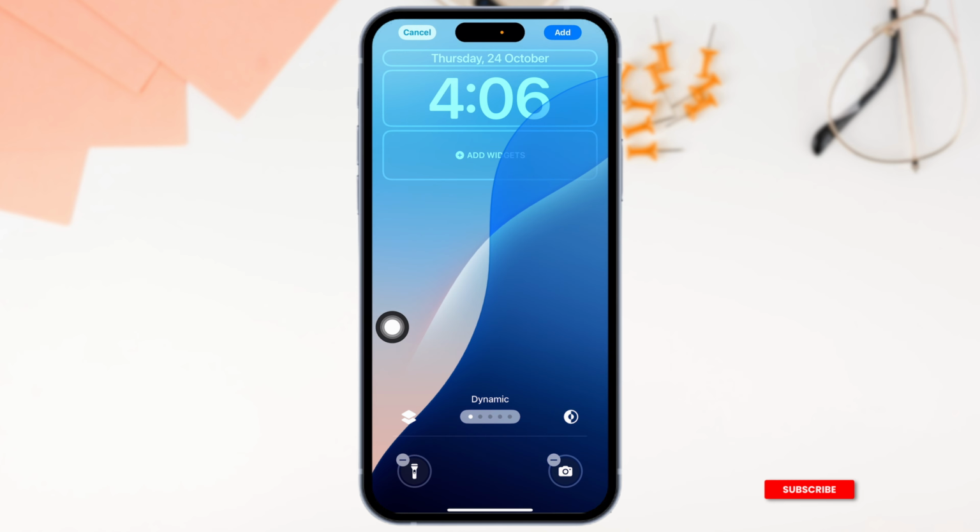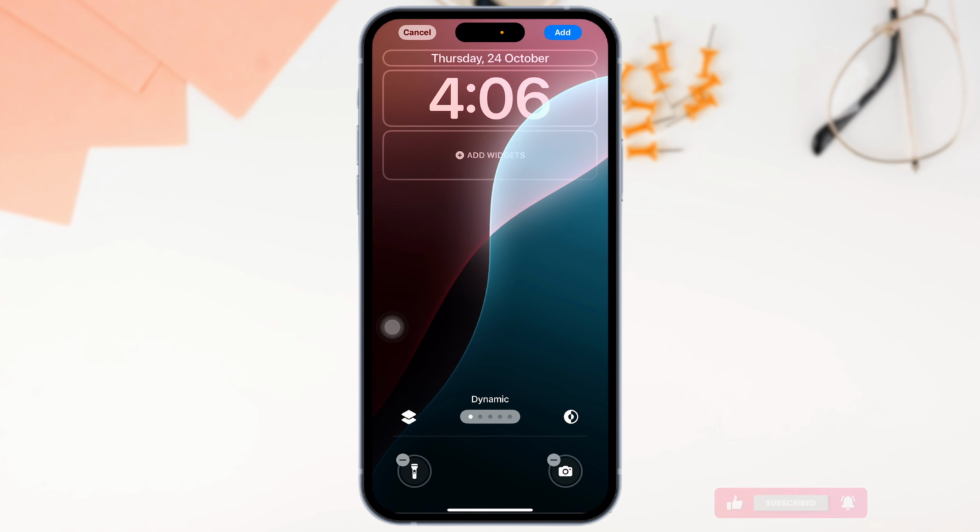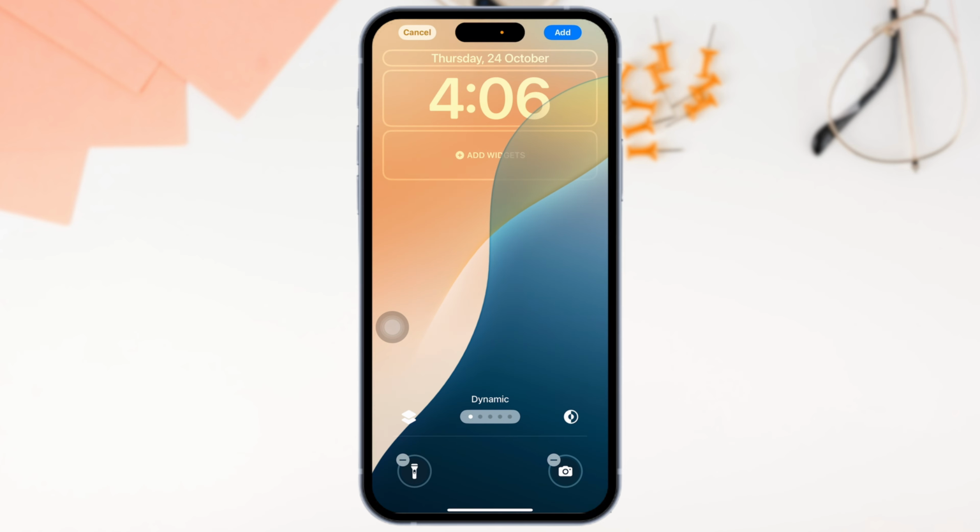Once you set it to dynamic, the colors will be changed automatically. This is similar to the live wallpaper. The color for your wallpaper will be changing automatically.